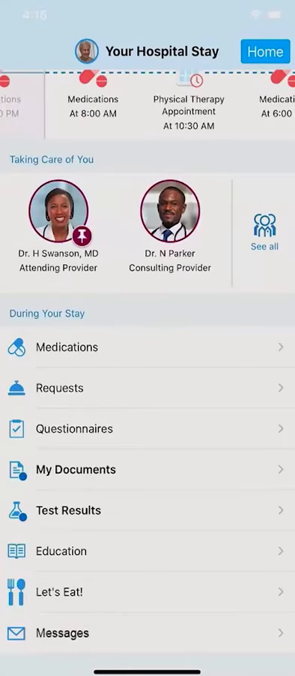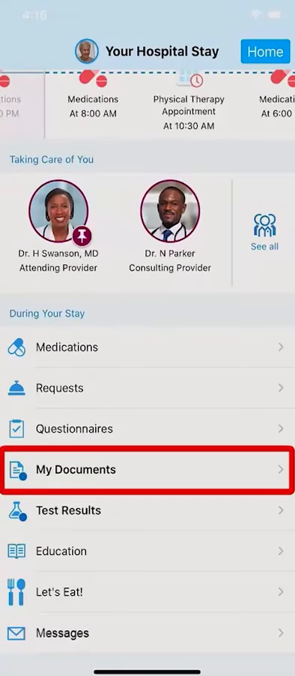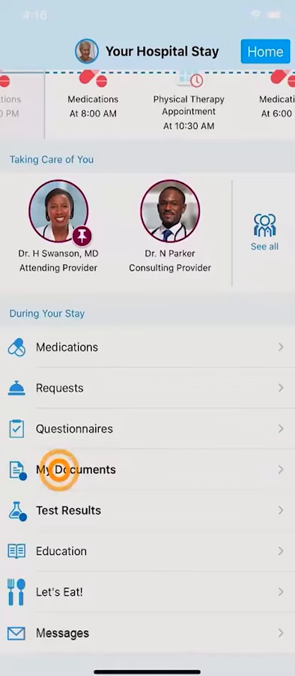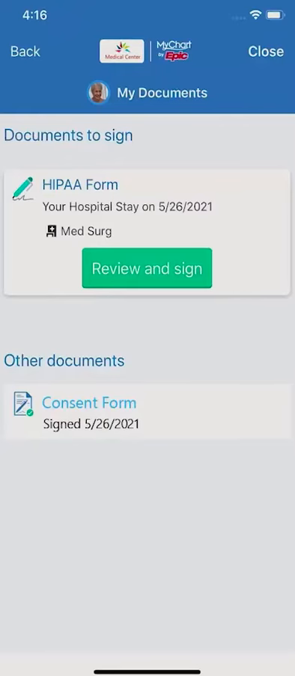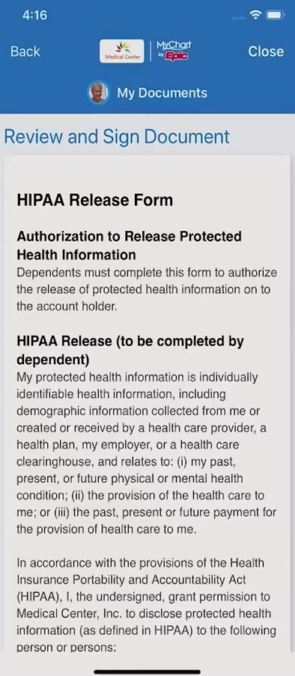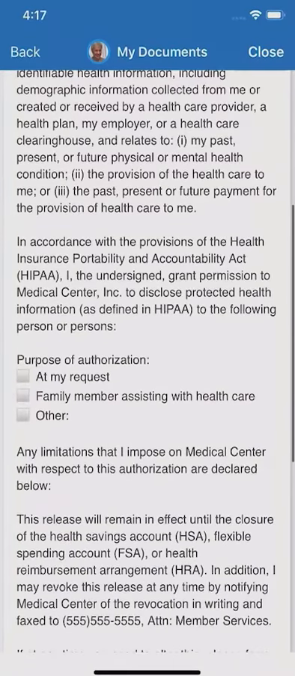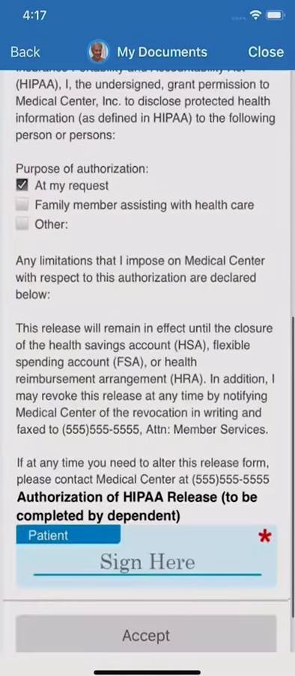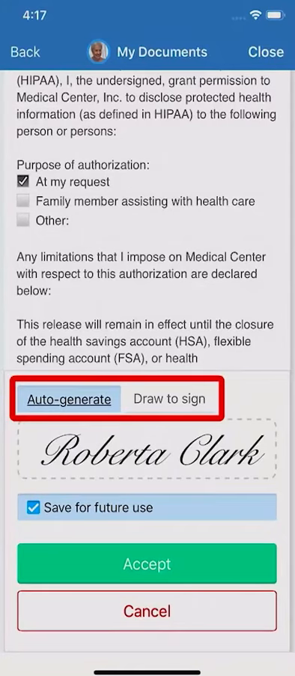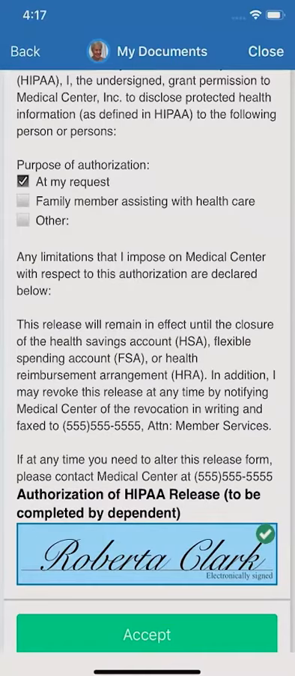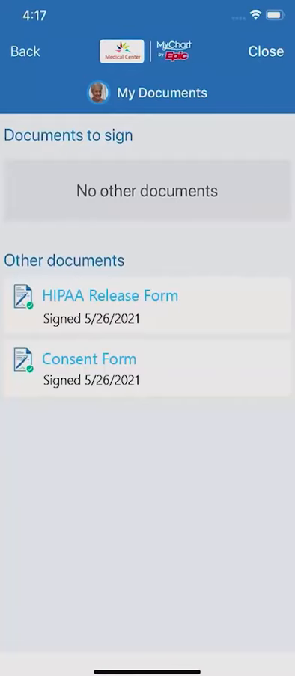During your stay, you may have to sign a document. Tap My Documents. Tap Review and Sign. And after reading the document, auto-generate a signature or use your finger to sign. You can also review any signed documents later from here.